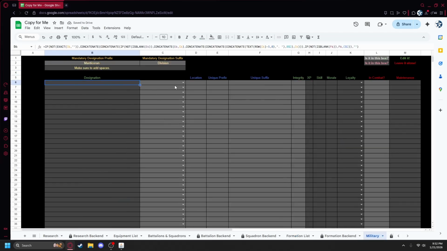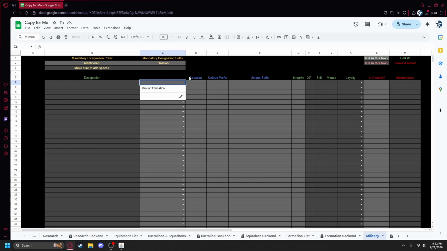Once you have done that, you will then come to the military page. Once you have constructed your first formations, which is done on a separate section, you will then select to create a ground formation here. It will automatically factor in your maintenance costs in your daily totals.